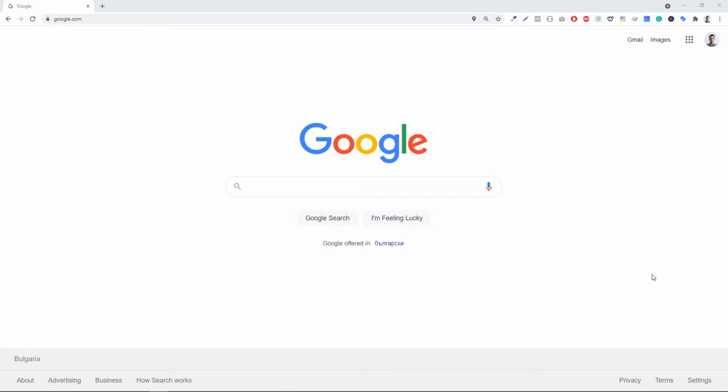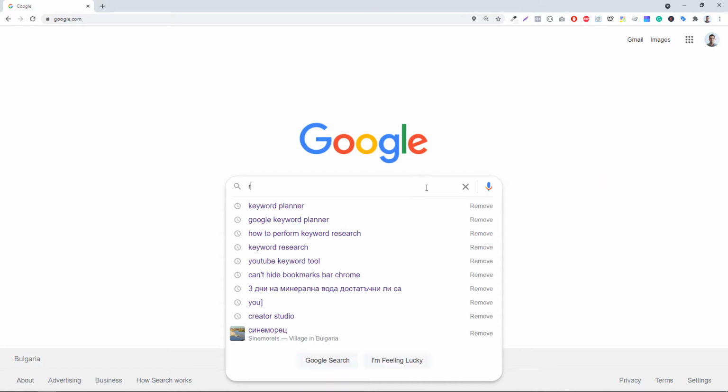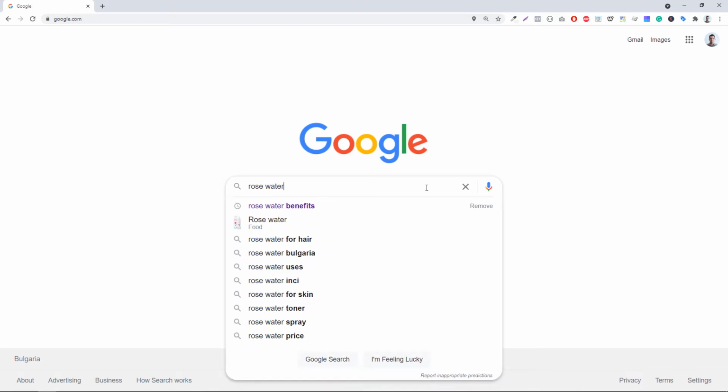The first thing I will do is go to google.com and start typing the name of the product. Actually, this is rose water, and what I see are the suggestions below. So, rose water benefits is marked with a different color because I have already searched for this term before, but the other words are words that people write in Google: rose water for hair, rose water for Bulgaria, rose water uses, and so on.